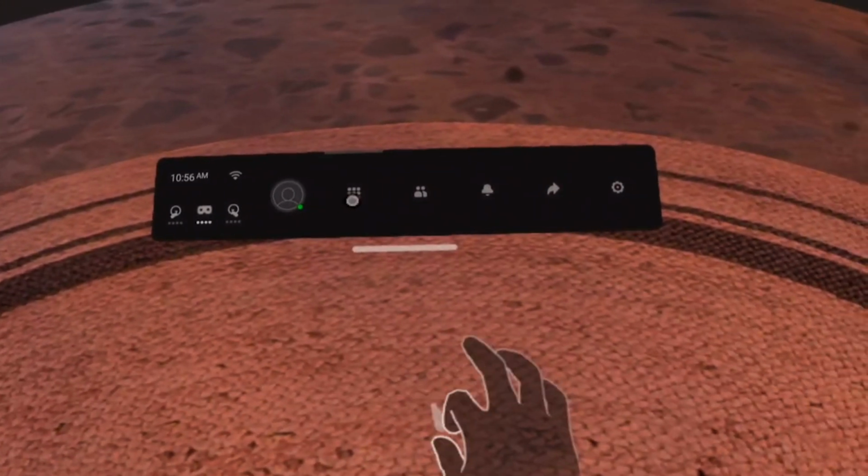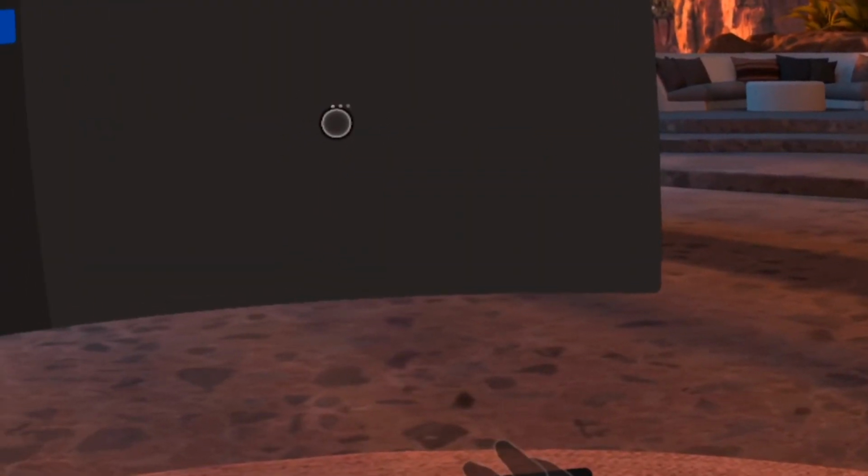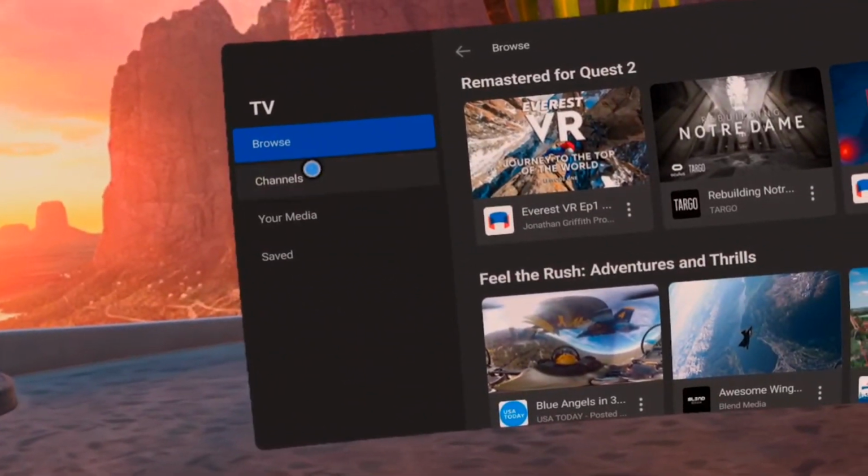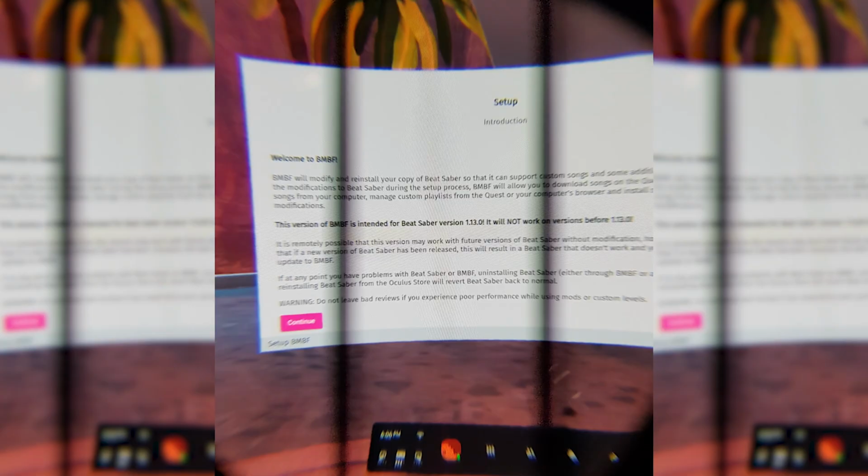After you have launched this once, you will be able to find this in Apps and Games, TV, Channels, and the BMBF with the unicorn icon. This version of BMBF is only for Beat Saber version 1.13.0, so make sure you have that. Then click continue on the pink button.